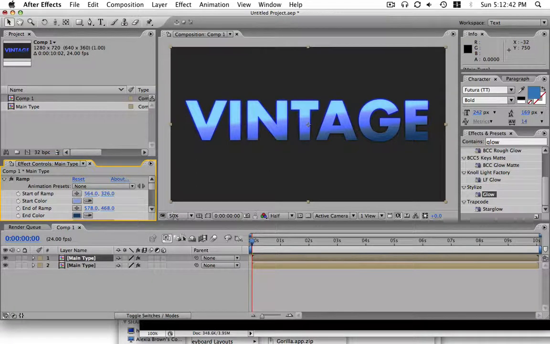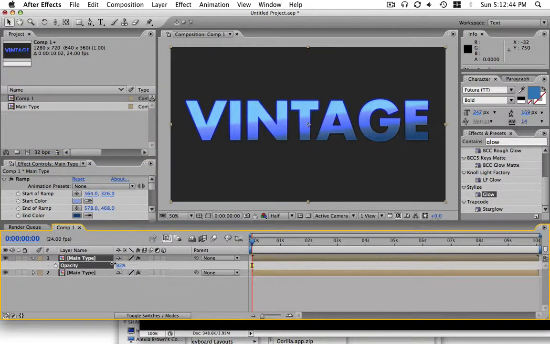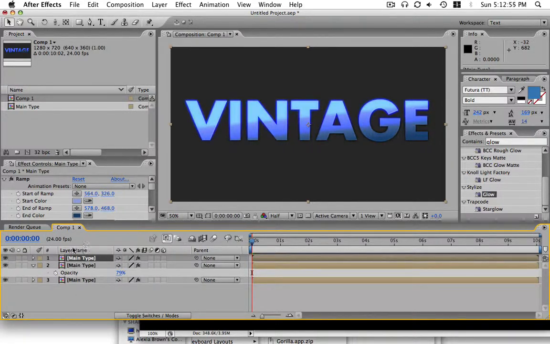So now we have our glow, and we're just going to turn down the opacity of this layer just a bit, to bring some of this bevel back in. Okay, we're getting close here. Next thing we're going to do is duplicate the comp again. Again, we want to use the same comp so that we can change the type later.